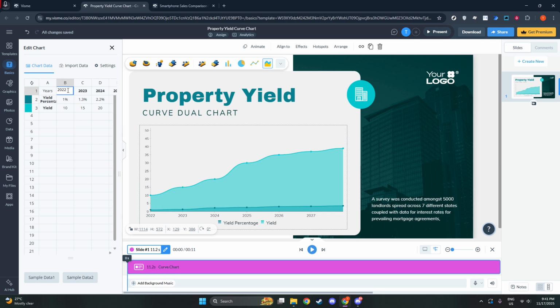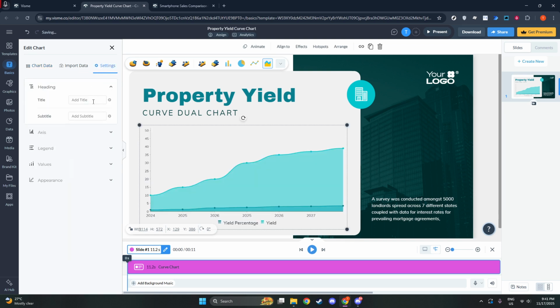Now that the data is in, it's time to tailor your chart's appearance. Start by selecting your chart to access the Settings tab in the Chart menu. Here, you have the creative freedom to adjust the chart's title and subtitle to make it relevant to your data set. Additionally, you can modify axis labels, choose the number formats, and position your value labels precisely where they'll be most effective. Don't forget about the legend. Its placement and appearance play a significant role in how your chart is understood.